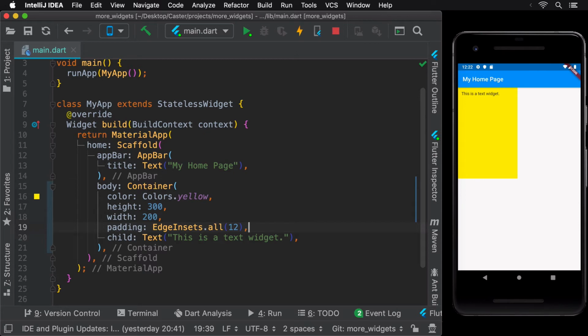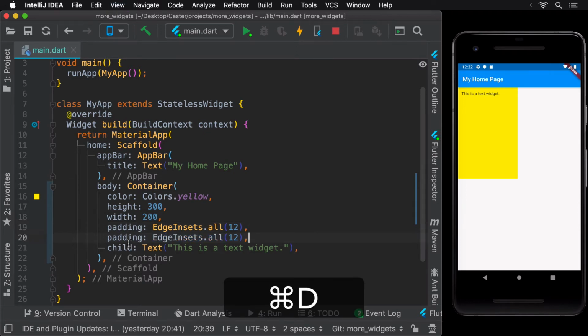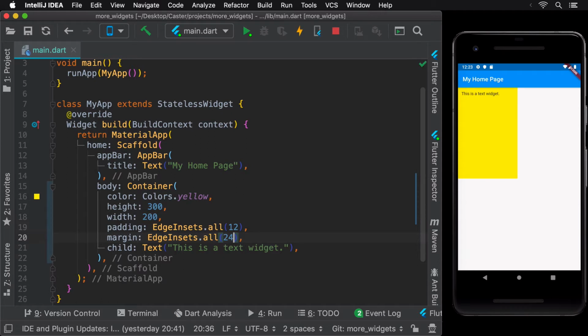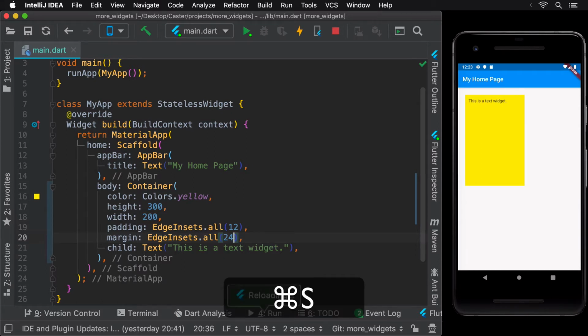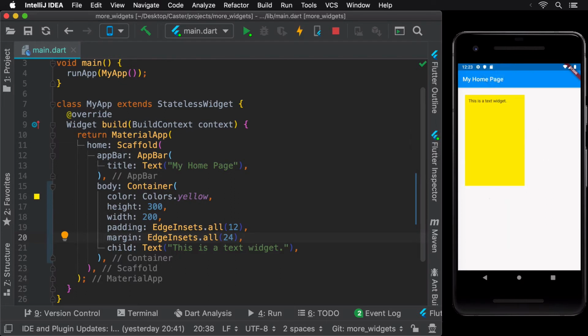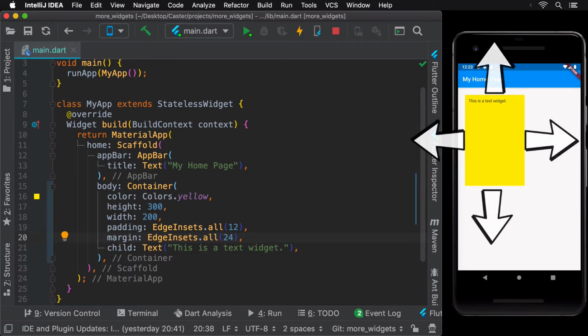inside it. Similarly, to add some spacing between the container and anything surrounding it, we can use the margin parameter. The margin parameter also needs a value of type EdgeInsetsGeometry, just like the padding parameter. Let's make this twice the size of the padding so that we can easily understand the difference between padding, which is the space between the container and its child, and margin, which is the space between the container and its parent.